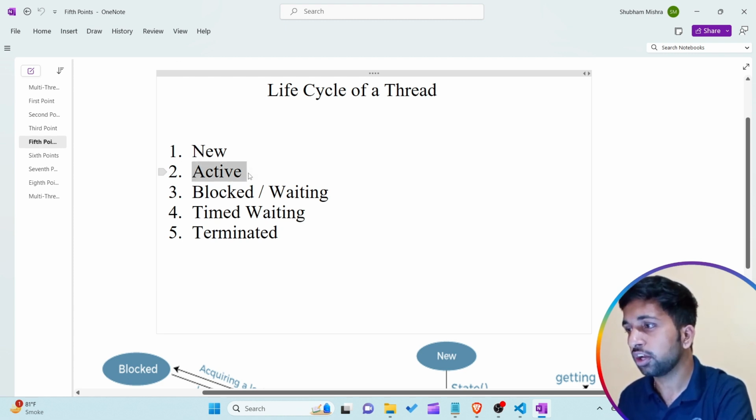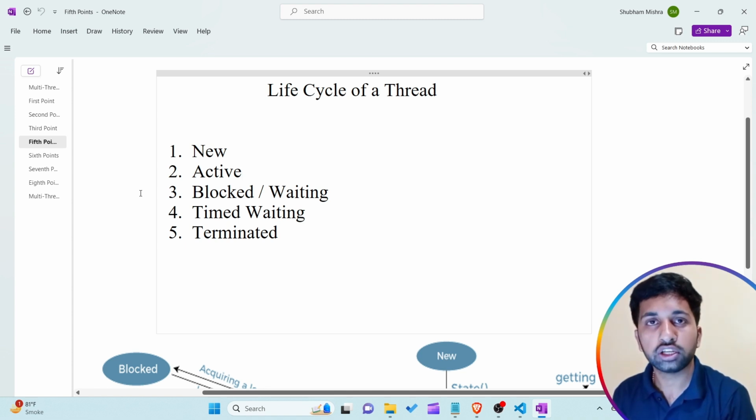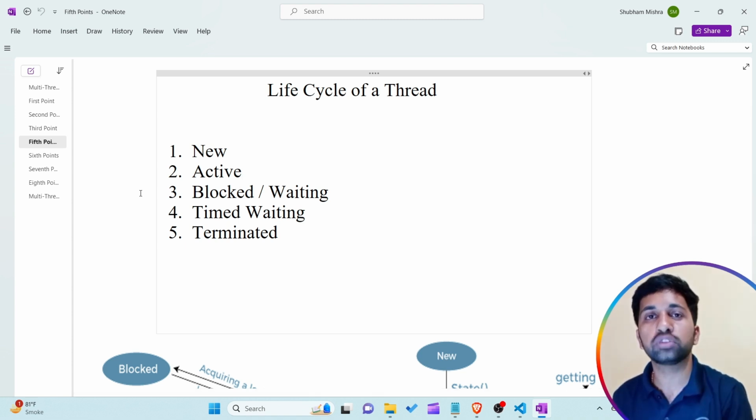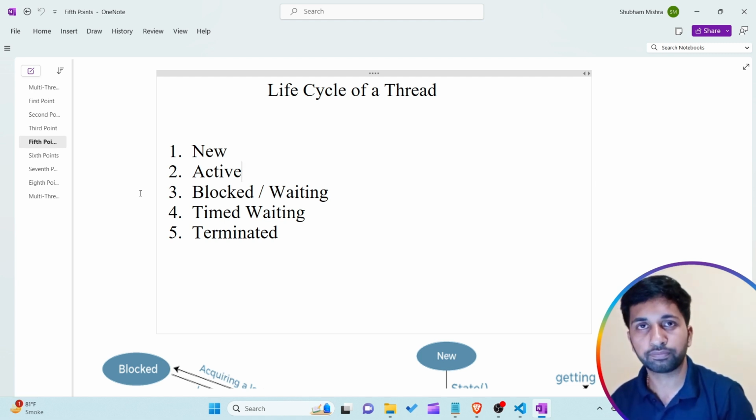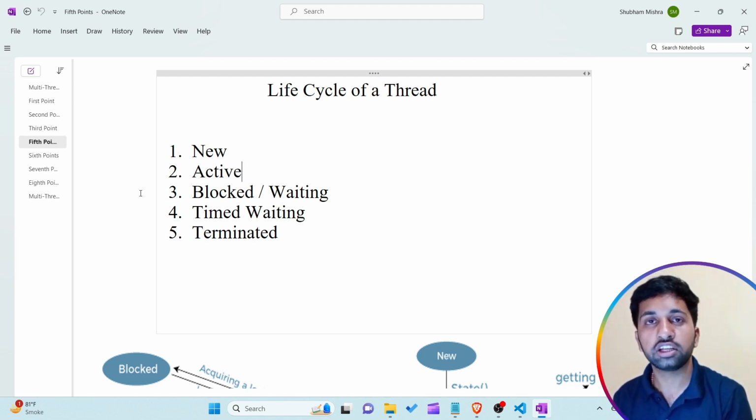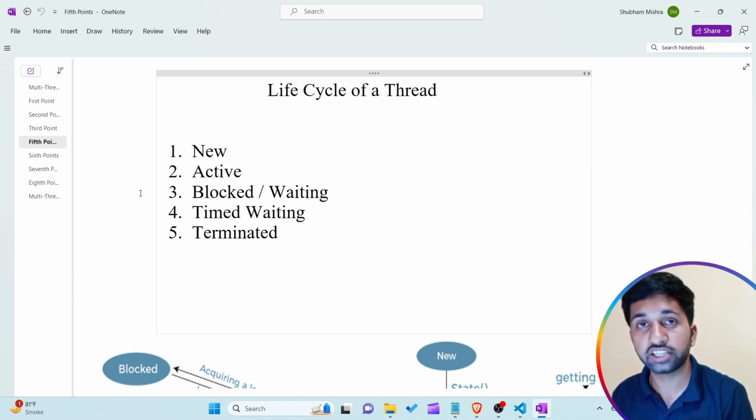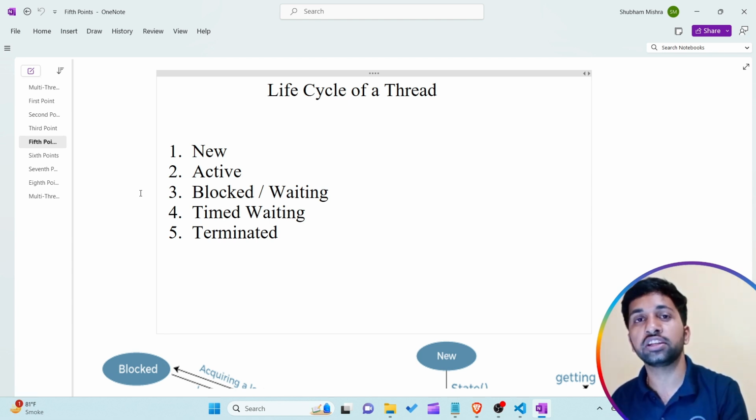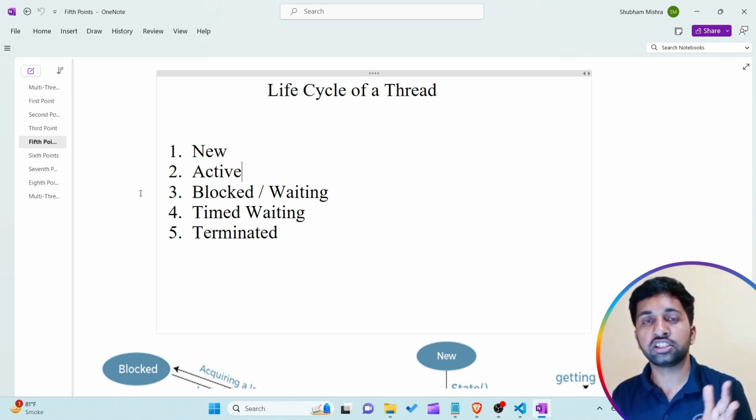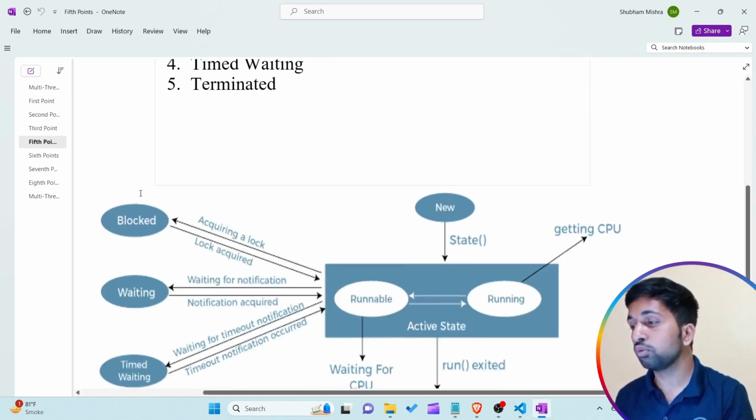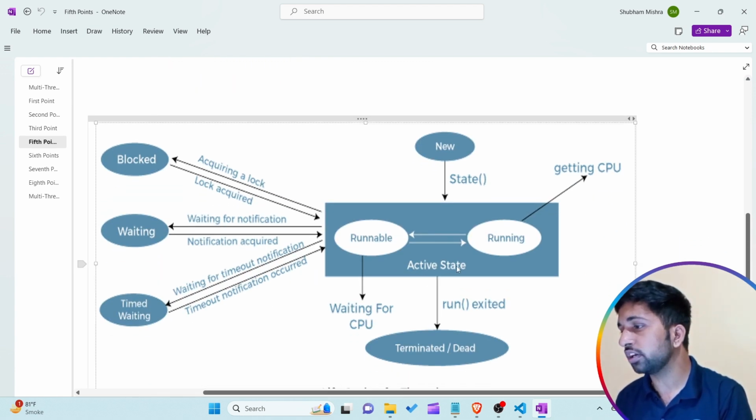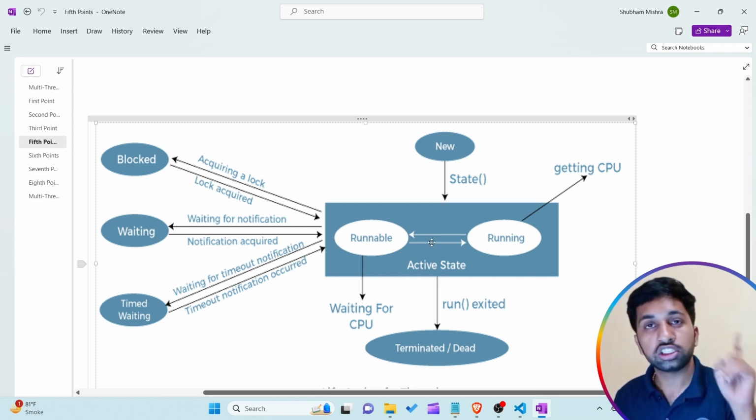Now what is the meaning of active state? After creating a thread, second step is what? Second step is we have to execute that thread by using the start method. Understand? Whenever we are calling the start method, that particular thread is moved from new state to active state. You are able to see in the image, the arrow from new state to active state is down here.